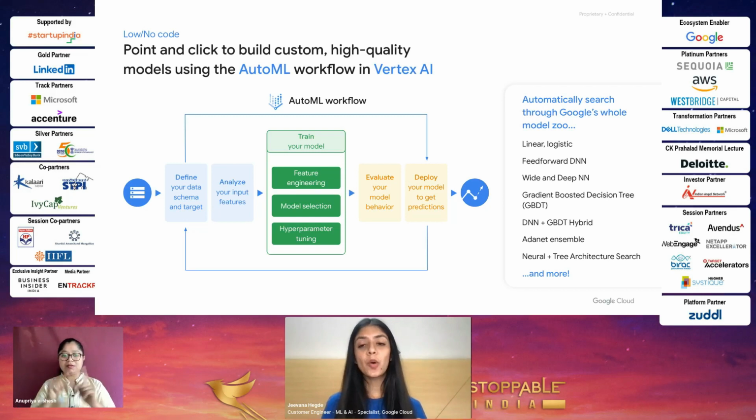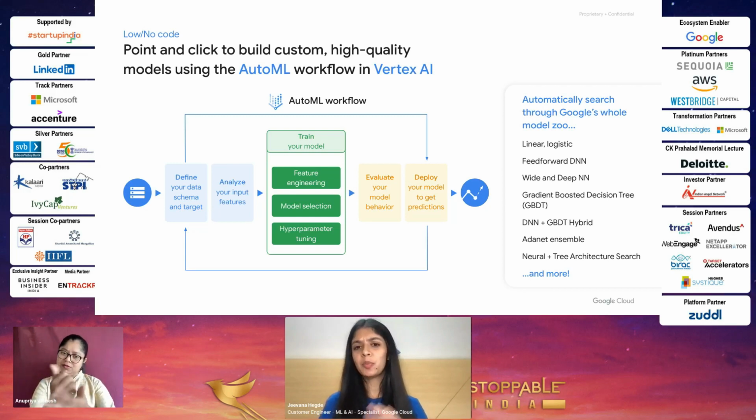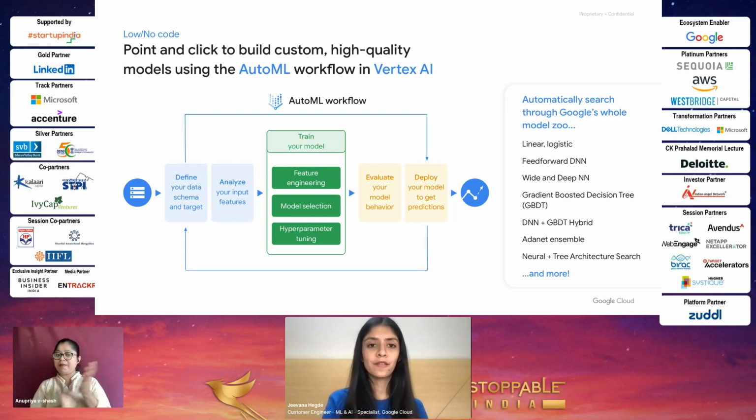So you evaluate your model behavior before deploying it into production. And then deploying your model is just one click. Through this, we can help you ensure that what used to take you probably months can now take you weeks or even days. Next, we automatically search through Google's Model Zoo to find the best model fit for you.